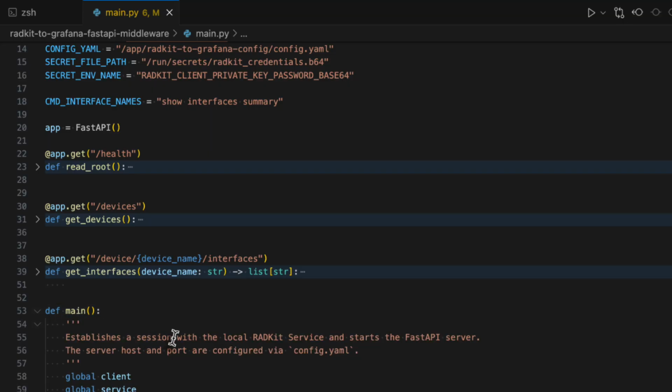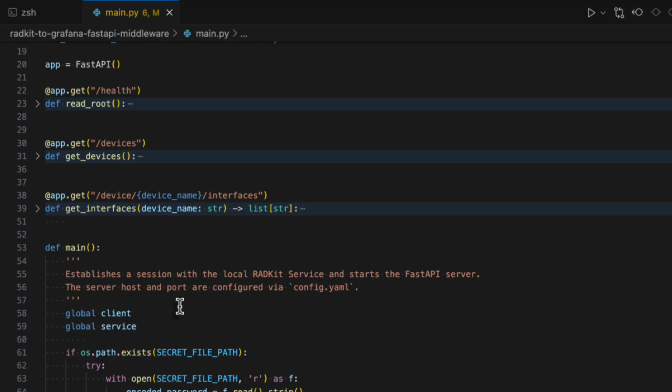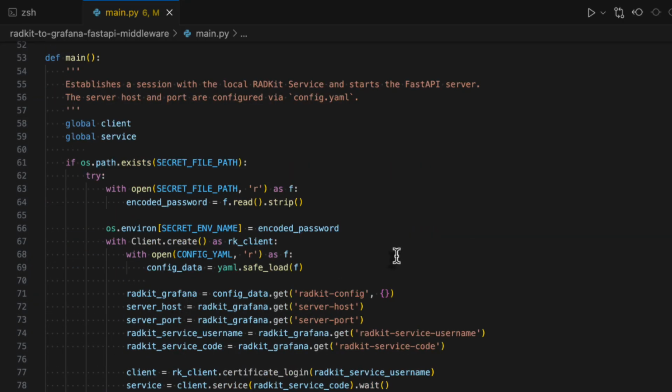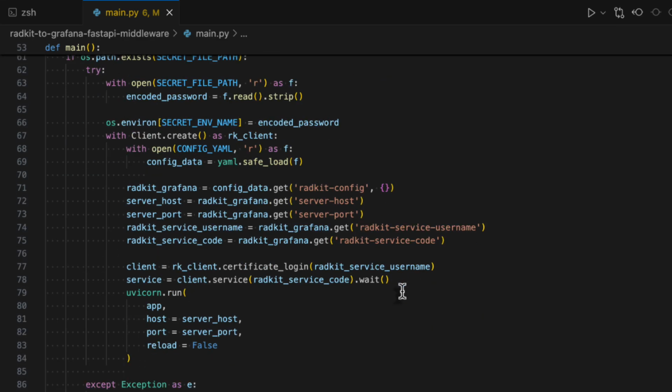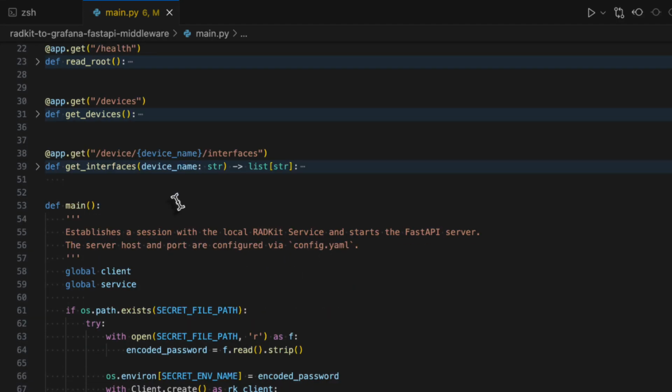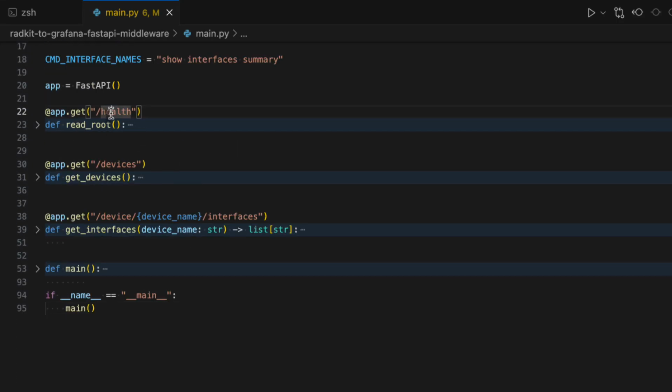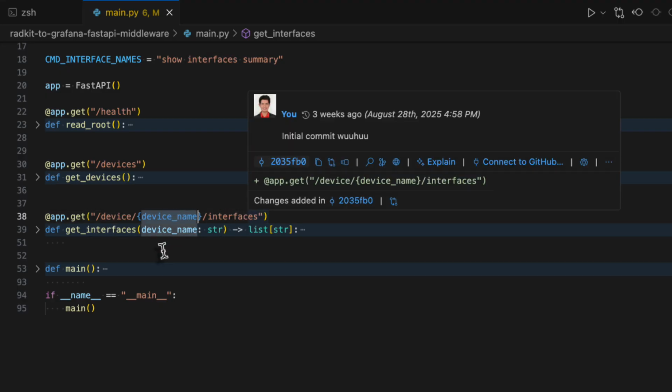This one will use our non-interactive authentication to log in with our user to the RADKit cloud, and only when this login is successful, it mounts a FastAPI server that we will use for all the REST API endpoints that we have defined above. So if we check the ones that come by default, we have one for the health checks. We have one for giving us all the devices in the RADKit inventory. And then finally, we have one that gives us the interface names of a specific interface.